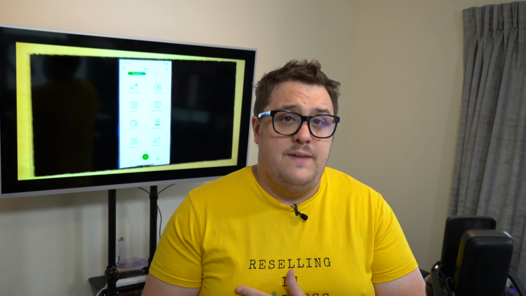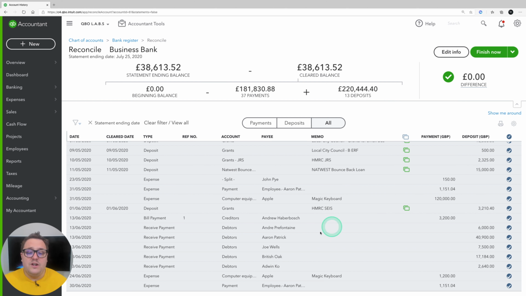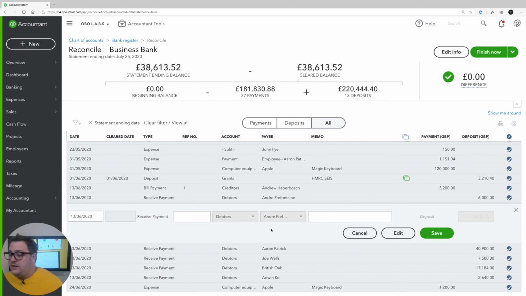Now, sometimes you're going to go through and find transactions that you can't tick. They're going to be one of two things. The first scenario is that it's a transaction that shouldn't be there. If a transaction shouldn't be in QuickBooks, from this page, you can click into the transaction itself. It'll open up the transaction and then you can edit, delete it, or do whatever you need to do from there.